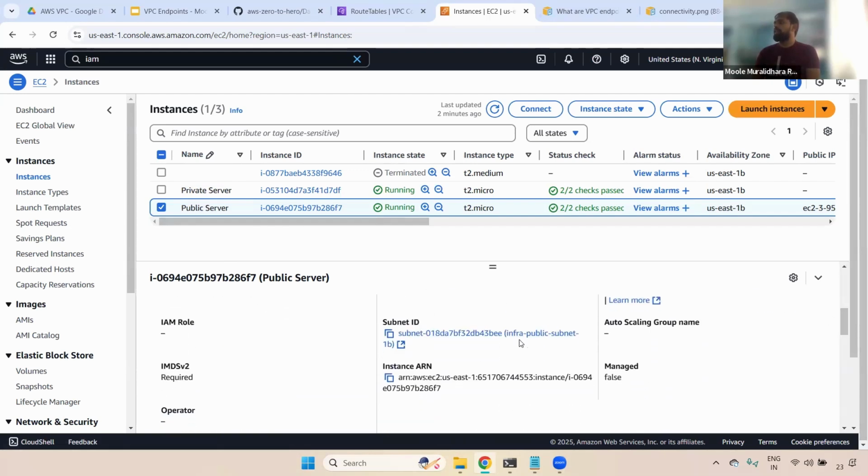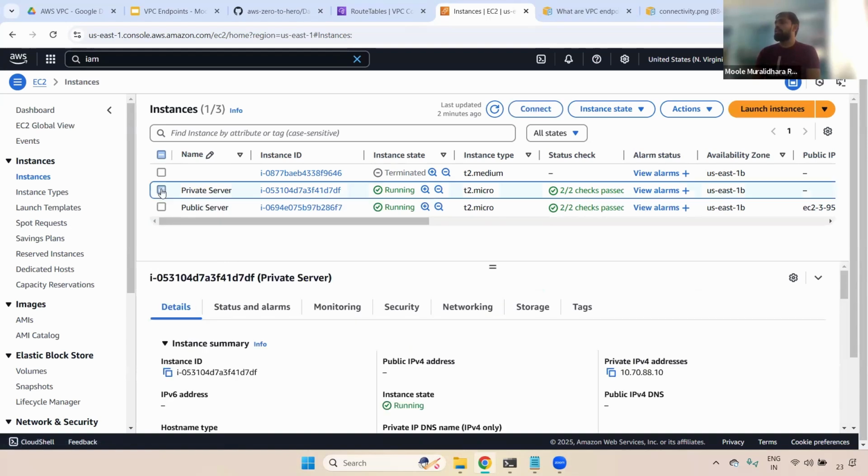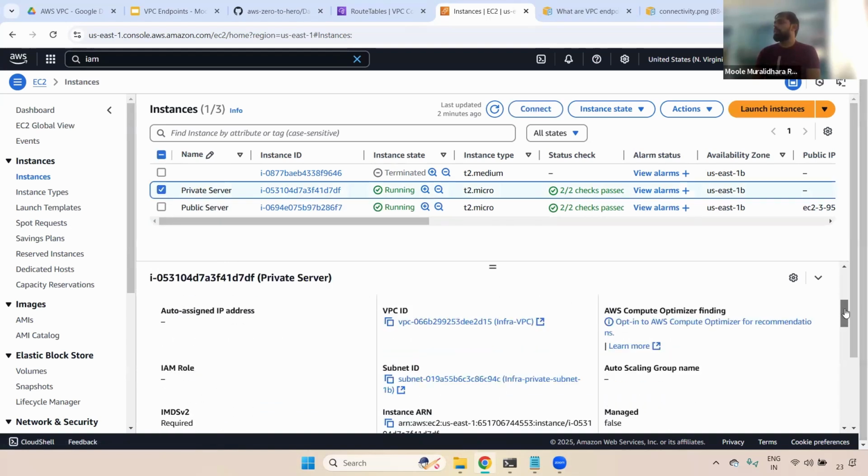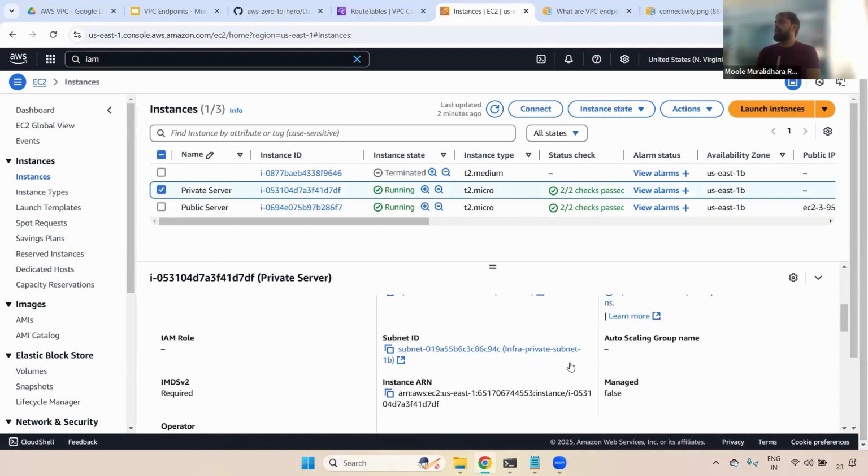If you see here, in the infra public subnet, I have created the public server, and also, coming down here, you can see the infra private subnet 1B. Understand that? Fine. Now what I'm going to do?